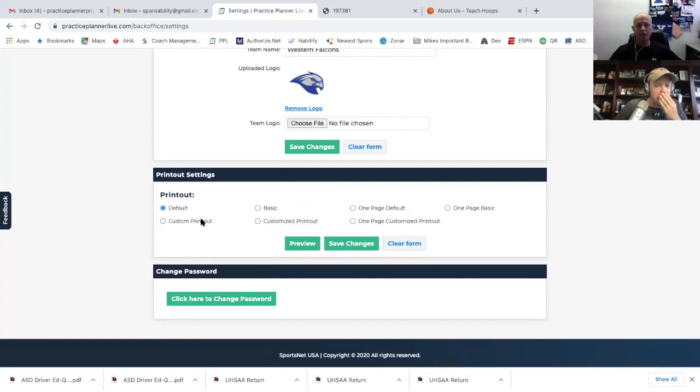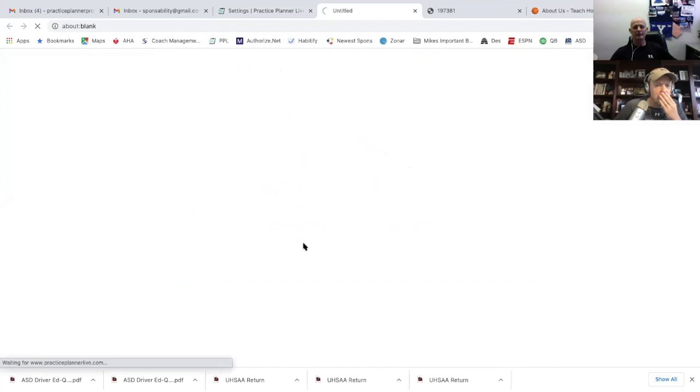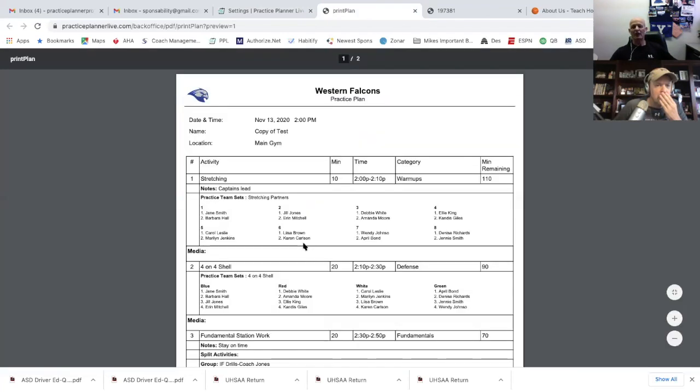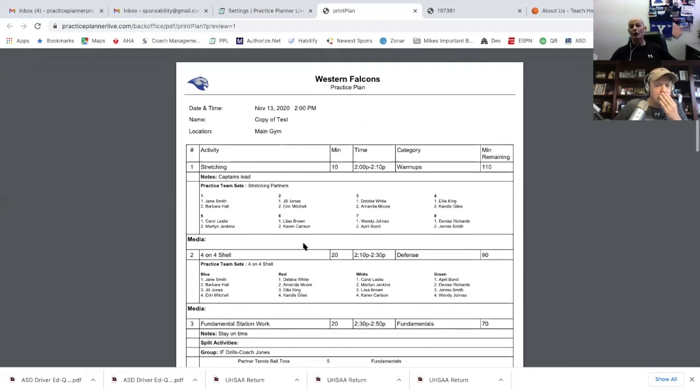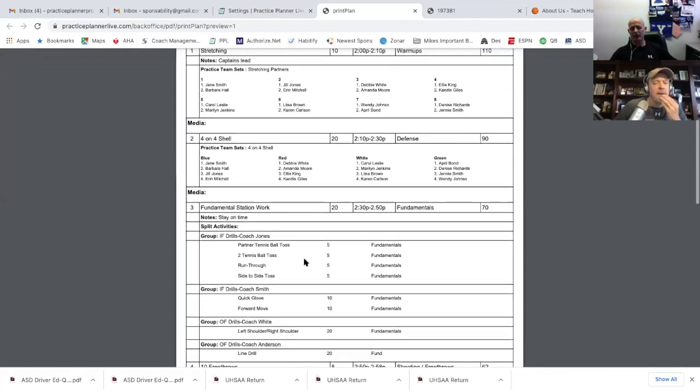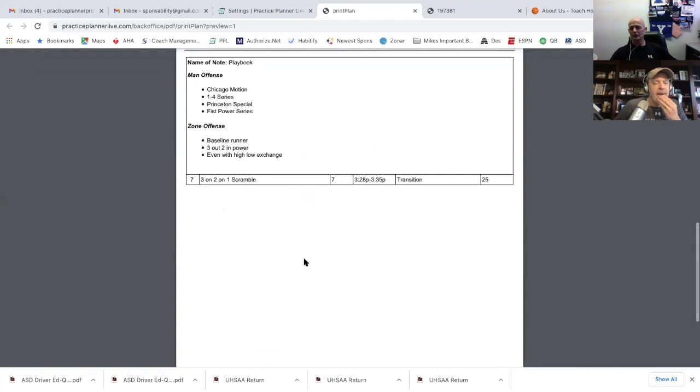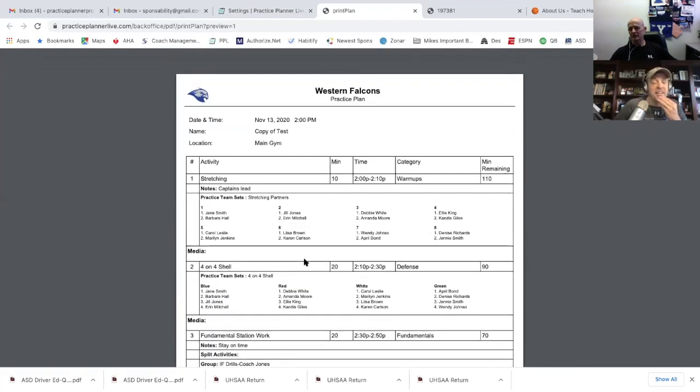I'm going to use the default, and I'm going to preview it. And here's what it looks like, just very basic. That's a template, and all your plans are going to fall into this template right here. It's very basic. I actually like that look, to be honest with you. You can use it, and yeah, you can.